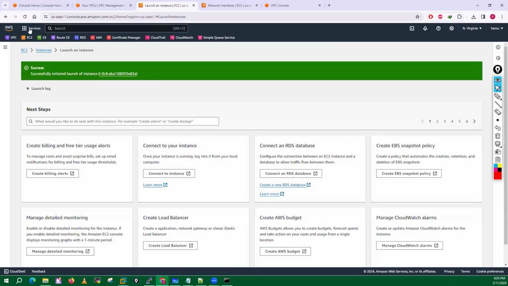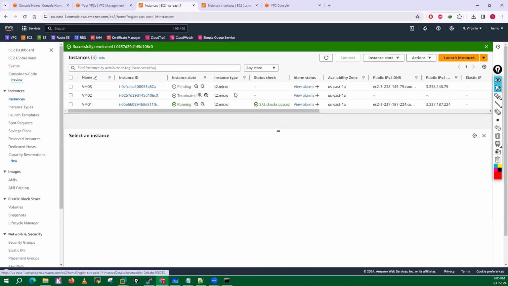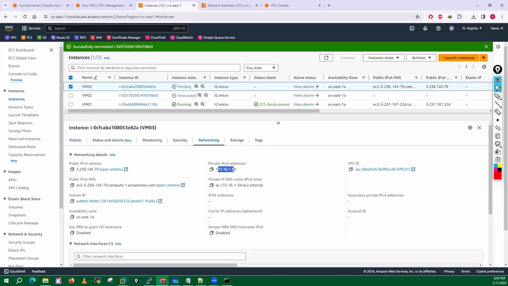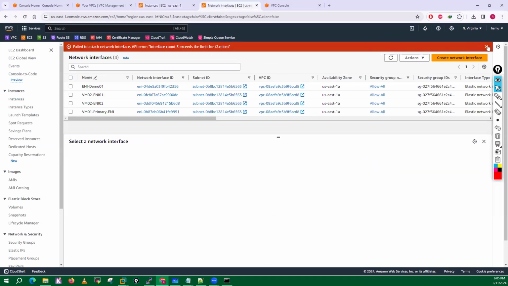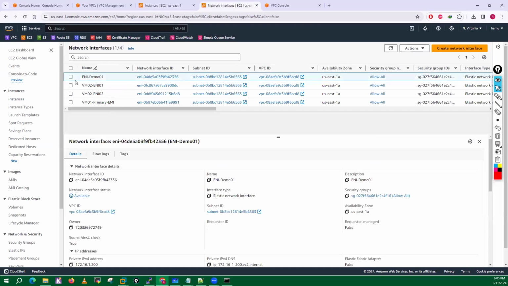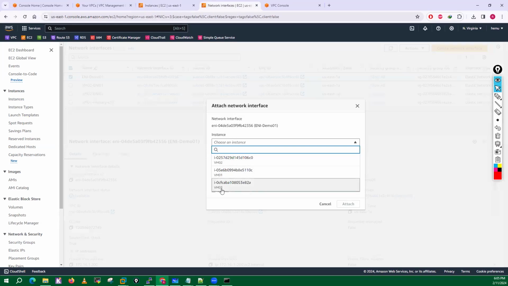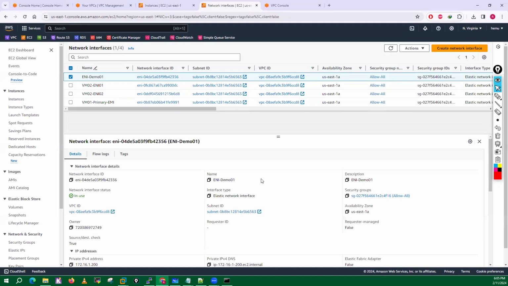Now on this machine, I will basically see. This is my VM3. If I go into networking, it has only one private IP address and one public IP address, and it has just one network interface, right? Now if I go into my ENI and select my ENI, which is demo, I can attach this ENI with my EC2 instance, which is VM3. And it's done.